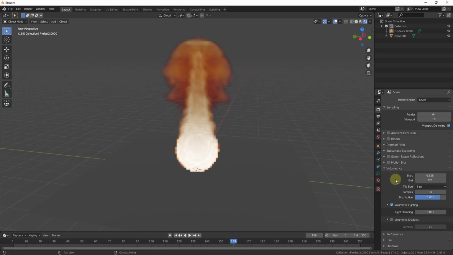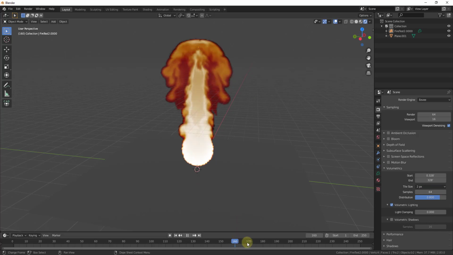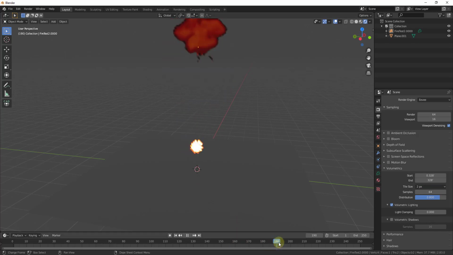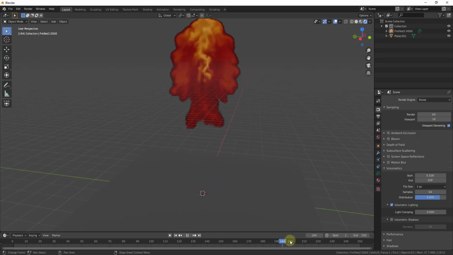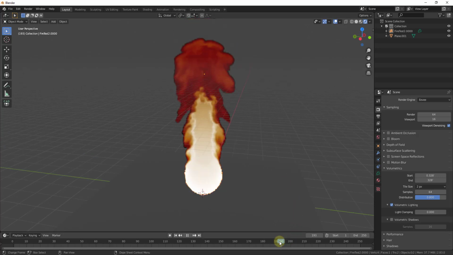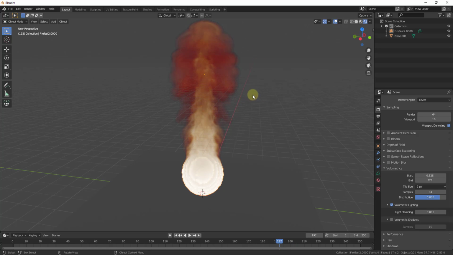If you want to use Eevee for this, you can click in here and change your tile size to something like 4 or something like 2. You can see how when I do that, this gets a lot higher resolution. It's still not ultra high resolution, so Eevee just gives you a preview of this. But you can use this to render this out if you want to. Usually you're going to end up going to Cycles for this though.